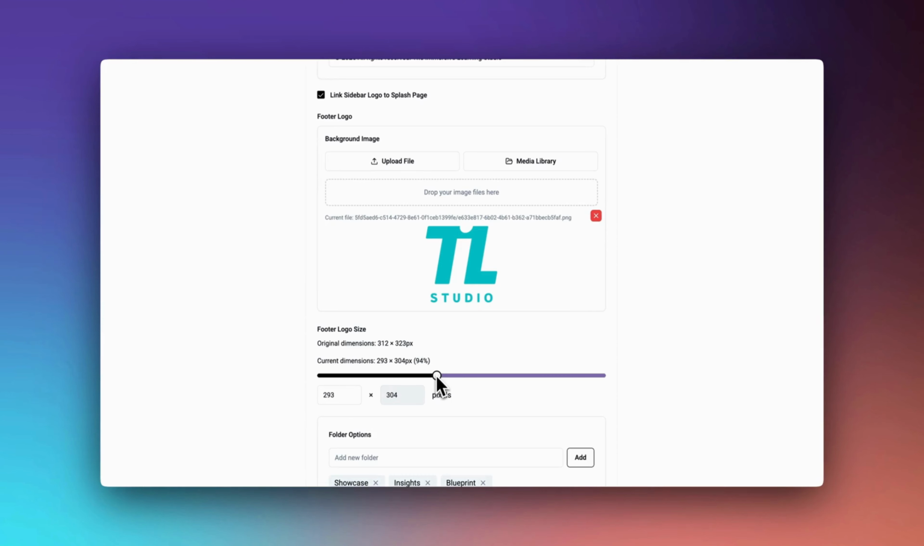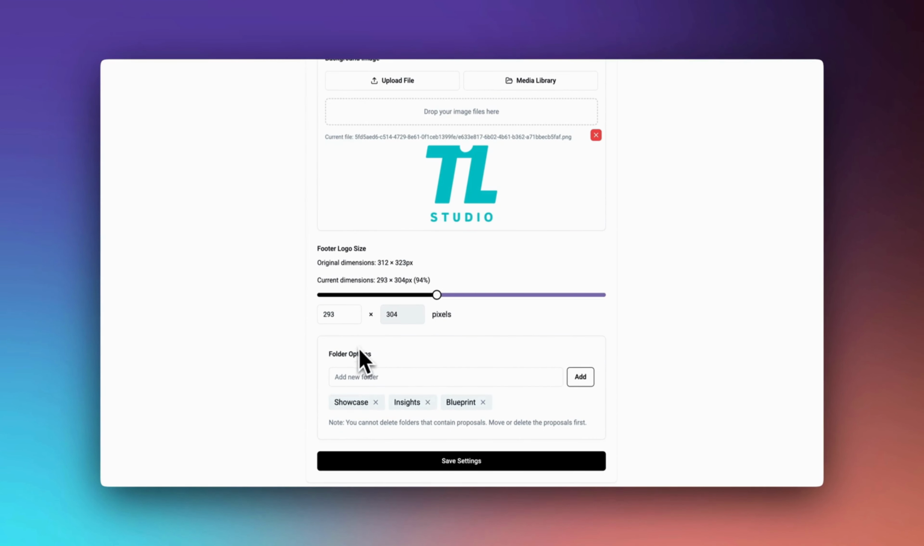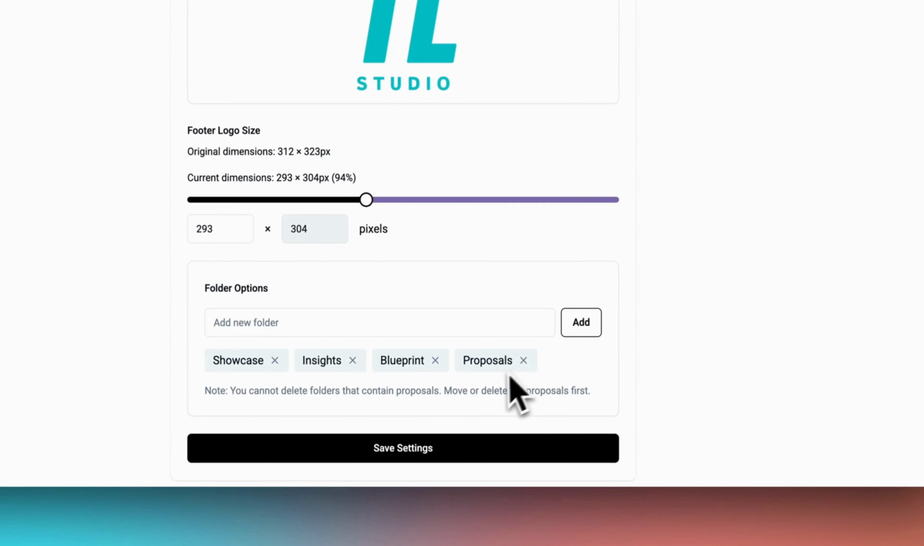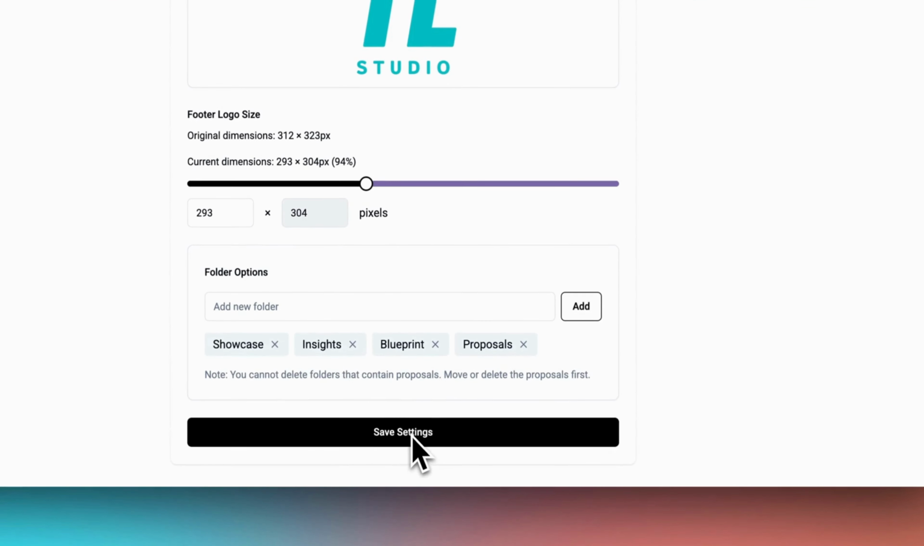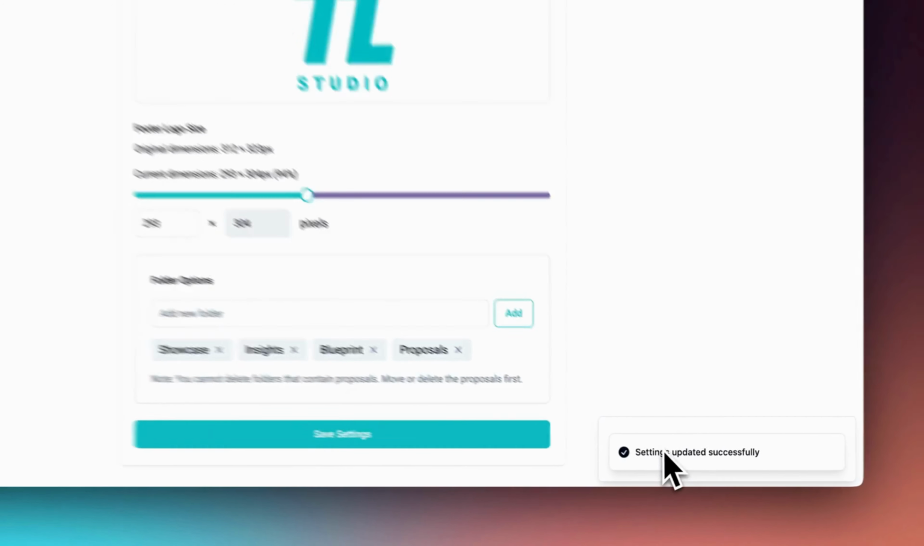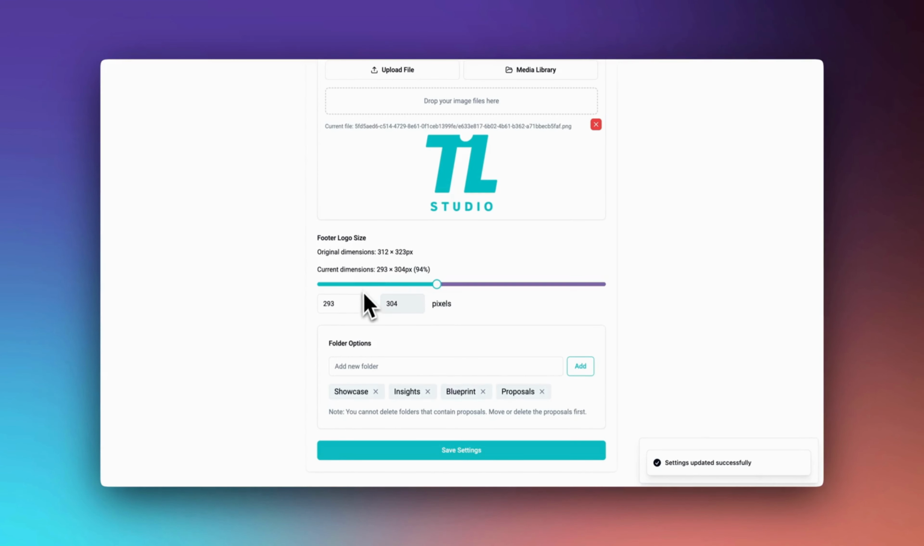Finally, there are the folder options. These let you create folders to organize your proposals. Here, we'll just create one called Proposals. Once you're happy with everything, click Save, and your interface will instantly update with your new color settings.